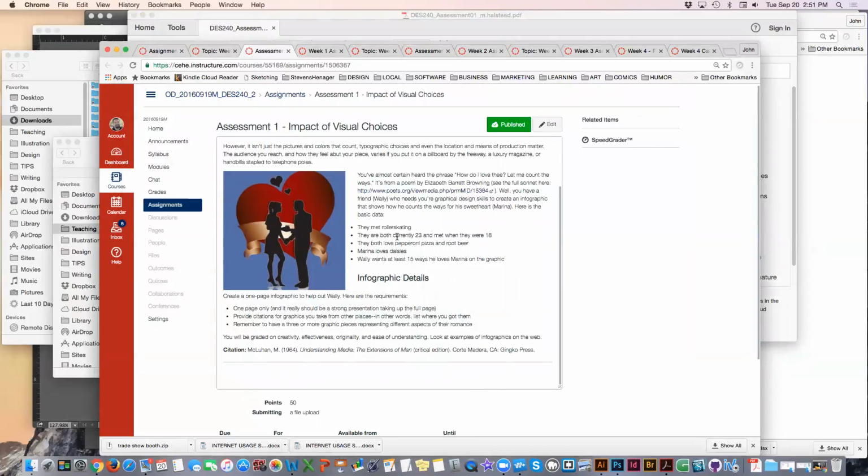But these are just some suggestions. She didn't reference the pizza and root beer. They're both 23, but they met when they were 18. She could have referenced that, but she didn't. That's fine. They met roller skating. She didn't reference that. Marina loves daisies. Well, she did reference the daisy flower. So if you want to do something like that, we're just looking for 15 examples of ways that he loves Marina. So you can get creative with it. You don't have to include everything. In fact, you probably don't want to if you want to keep it interesting. If you want to keep it clever or creative, then you're not going to want to include absolutely everything. But these are just some examples that you might consider using.